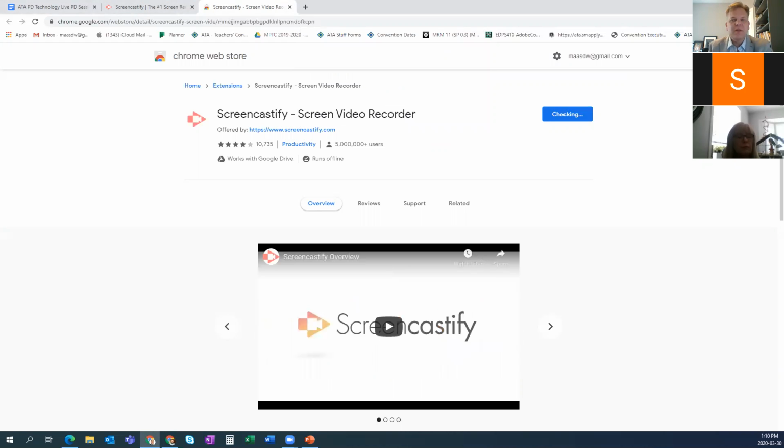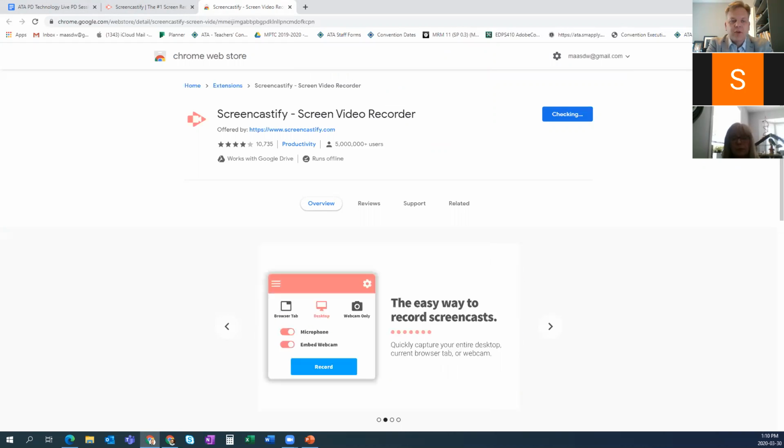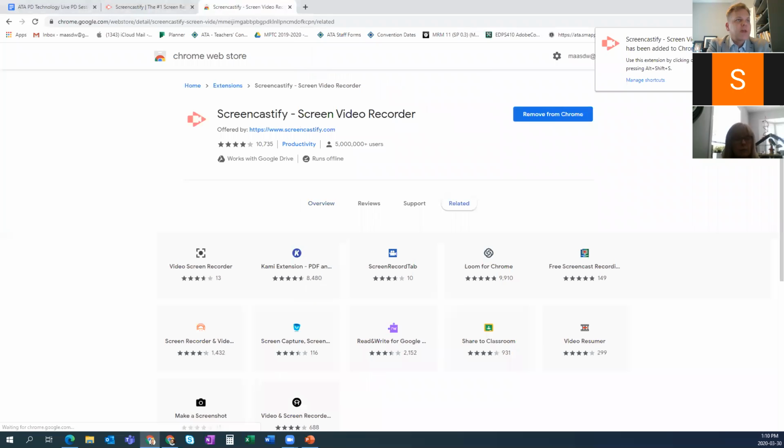And then what you'll see in a few moments after it downloads and installs is, in the upper right-hand corner of your screen in your Chrome browser, there it is. It will show right there. It's a salmon colored arrow with a little video camera icon in the middle of it.